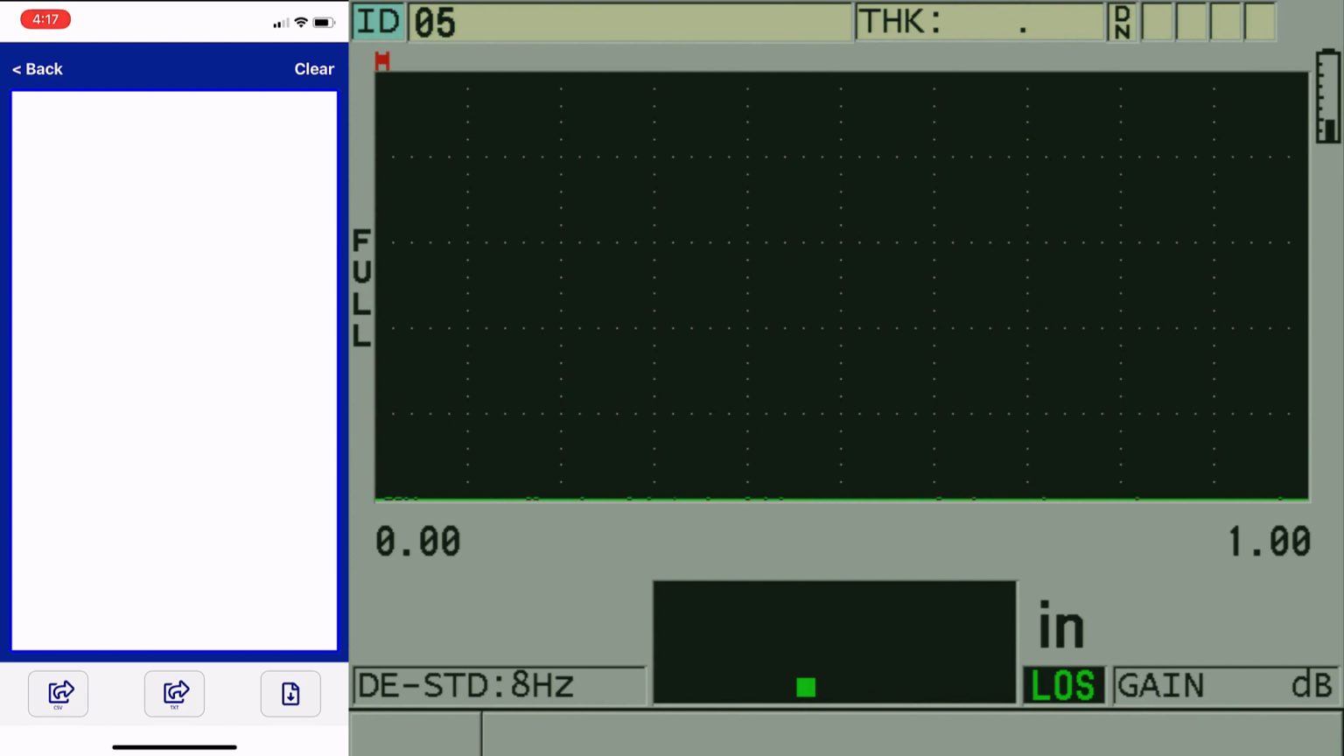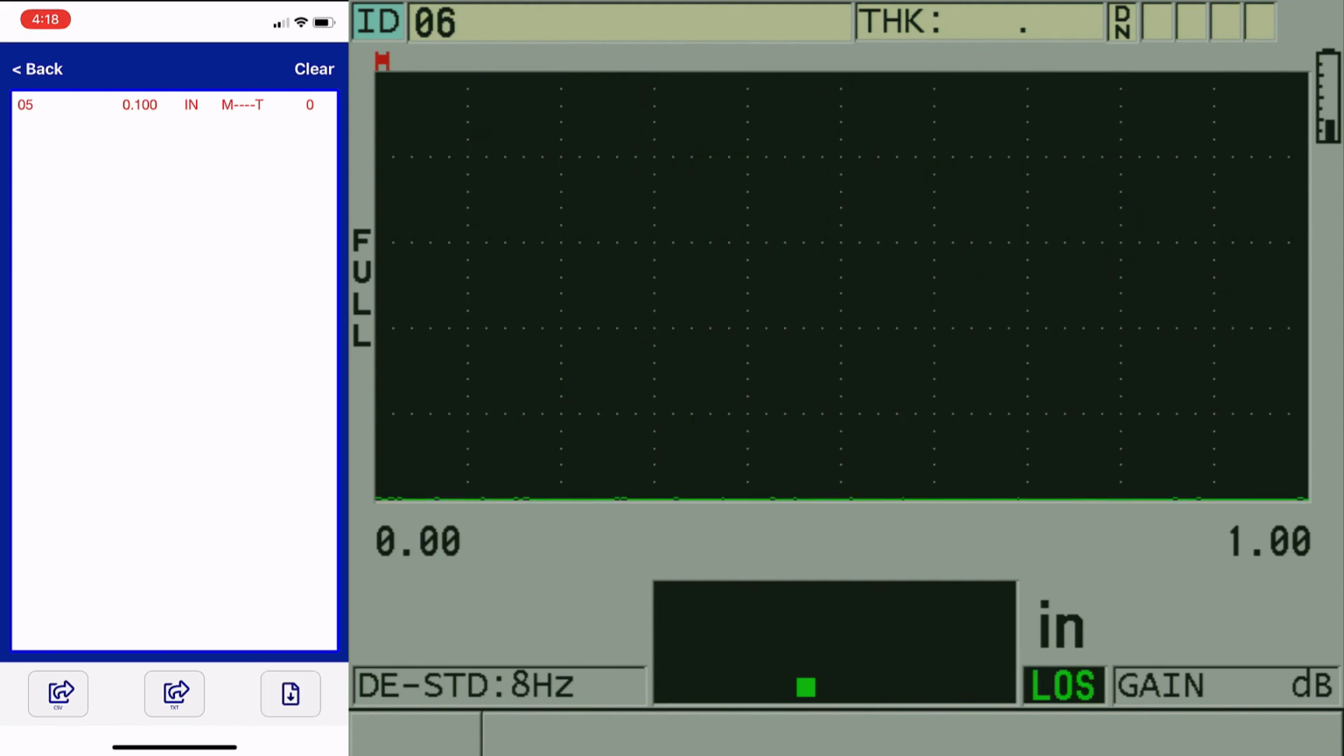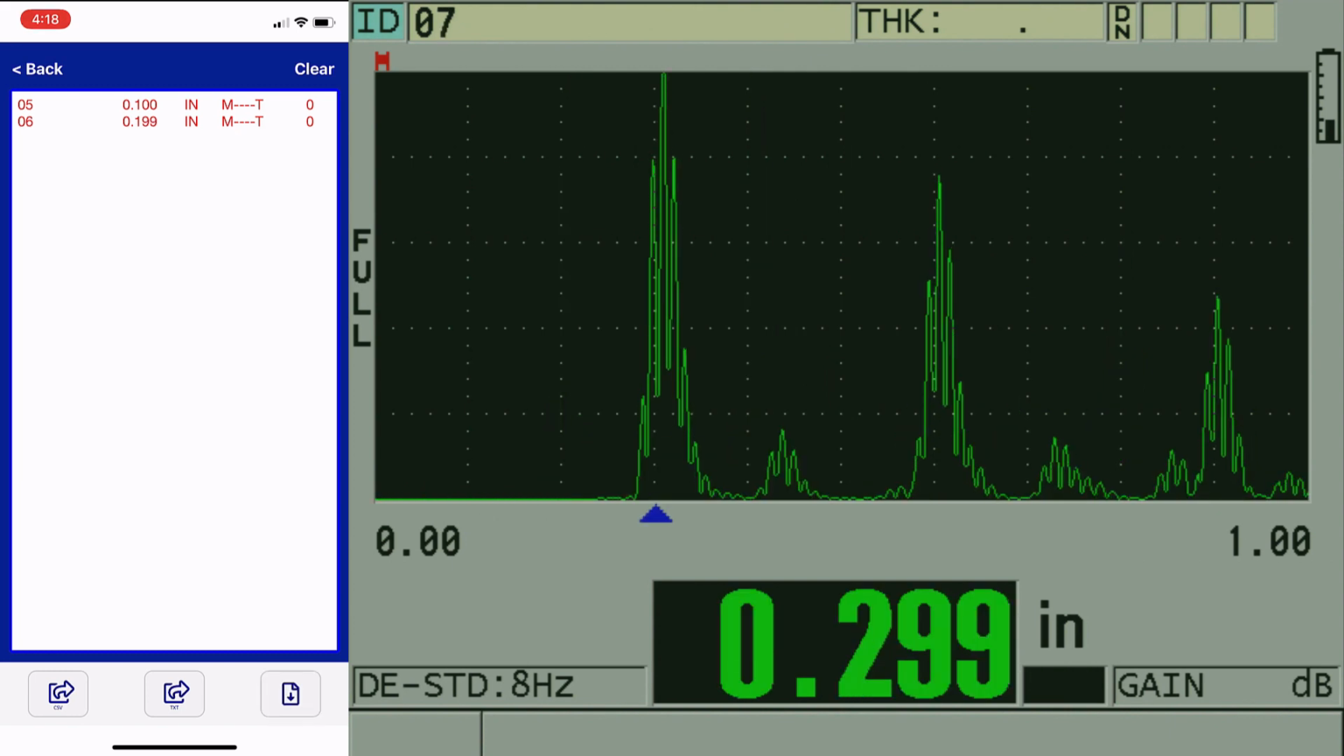Also built into the Receive Single Send feature is the ability to remotely request the live thickness reading from the 38DL Plus. This remote command is initiated from the app by tapping the Receive Reading icon in the bottom right corner of the screen. These readings can also be shared either as a CSV file or as a text file.